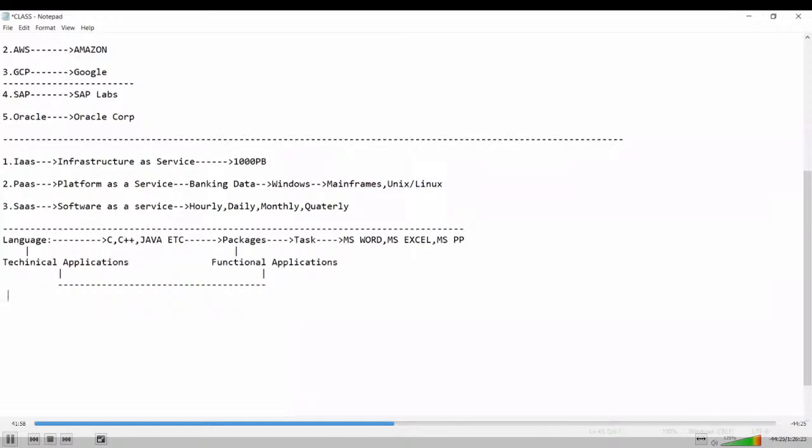If we combine technical applications and functional applications together, a new application will be created. That is called techno-functional. What do you mean by techno-functional? Can anyone tell me? Yes, guys, what do you mean by techno-functional?